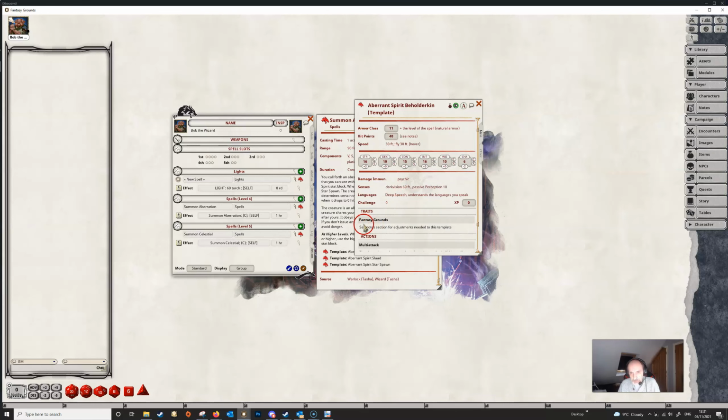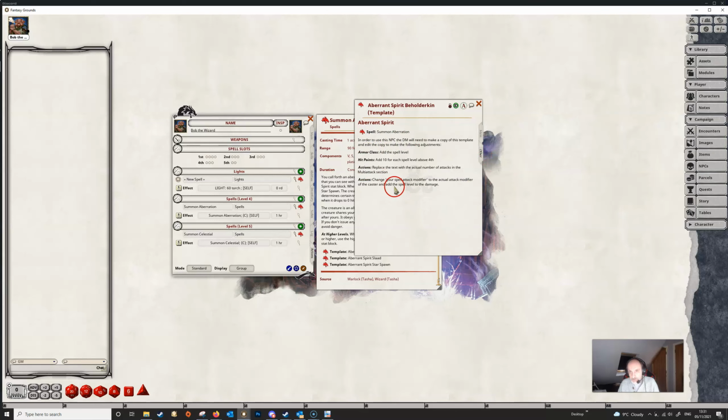If you notice down here, it says Fantasy Grounds, see notes section for adjustments needed to this template. If we click on the notes section, we can see that there's a list of things that we need to do to make this template usable as an NPC. If you're looking at this from the NPCs list, then you'll also see that there is a link to the spell, which simply relates back to the spell to show you how this NPC comes into existence.